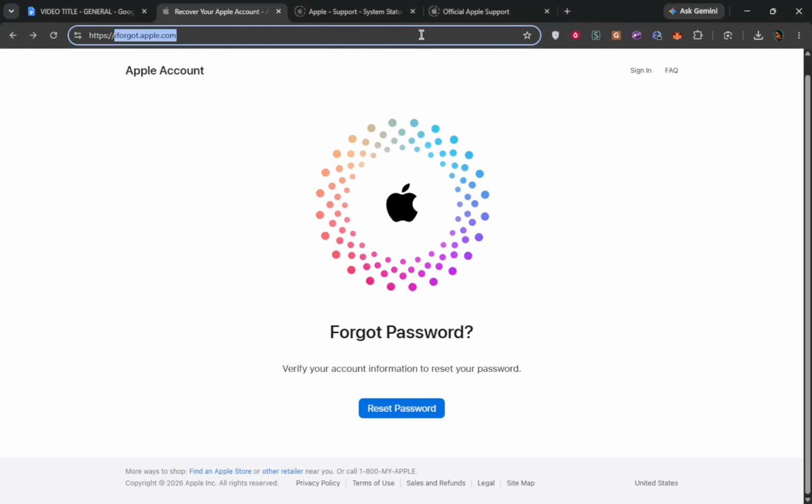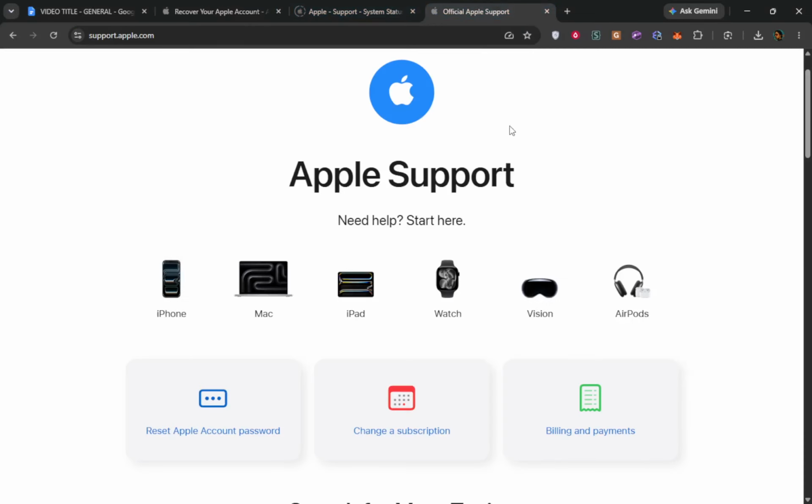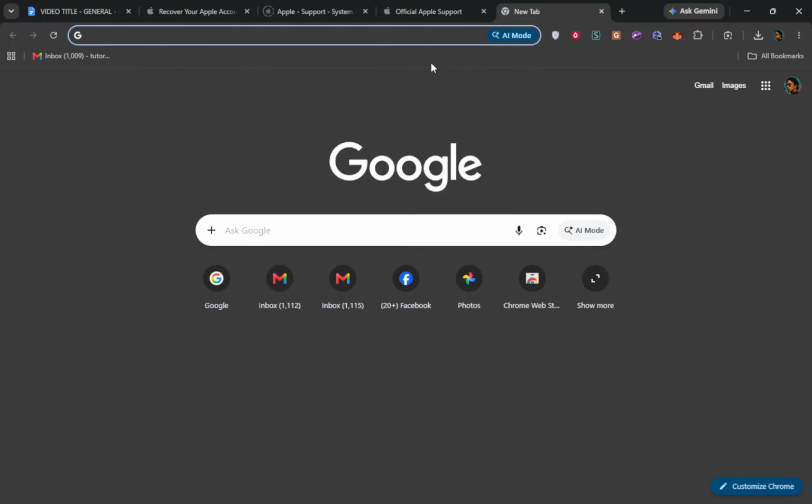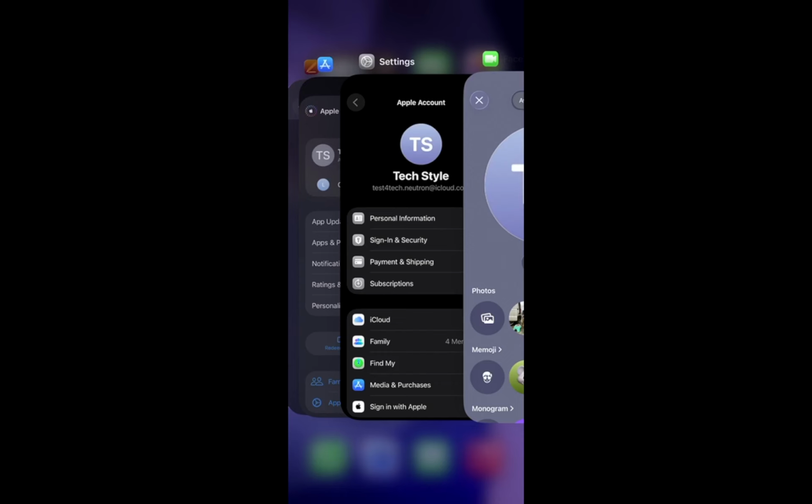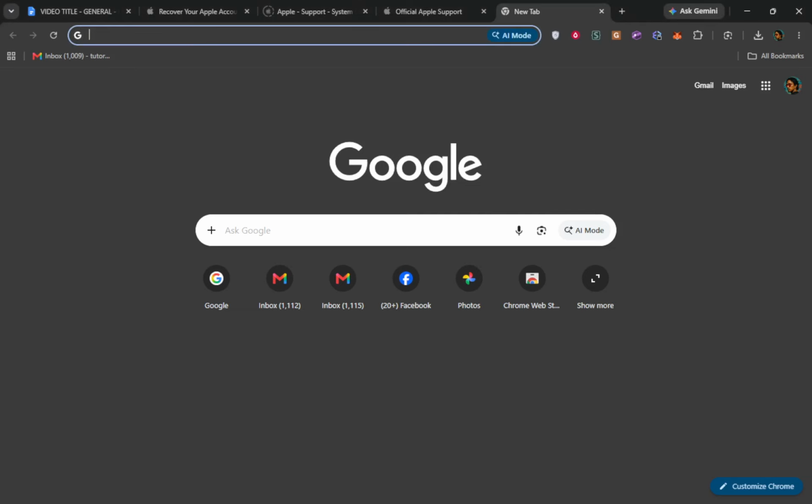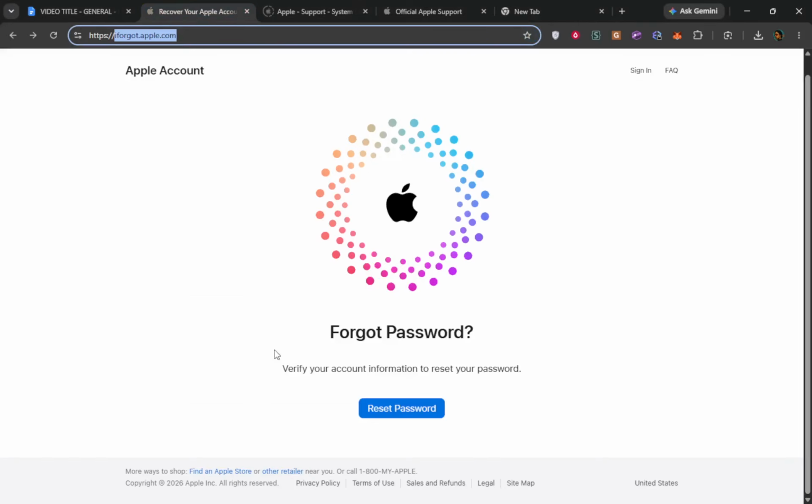If you've forgotten your Apple ID email completely, Apple recommends using the recovery tool at iforgot.apple.com. This tool is designed to help you recover your Apple ID information securely. Simply follow the prompts and it will guide you through the recovery process. This is important because it ensures your account remains secure while providing a way to regain access.